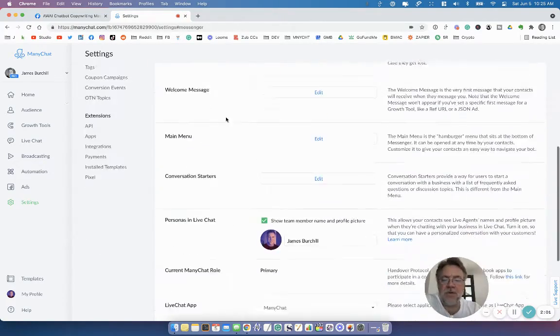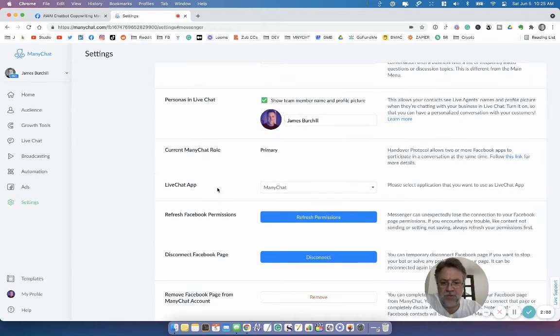So what I want you to know is this. You see this down here? It says refresh Facebook permissions. So from time to time, Facebook and ManyChat, your chatbot connection, they break. Not for any fault of yours, but sometimes they just hiccup. So what you do is you click that button. But what I wanted you to see is this and this. You see where it says disconnect Facebook page?